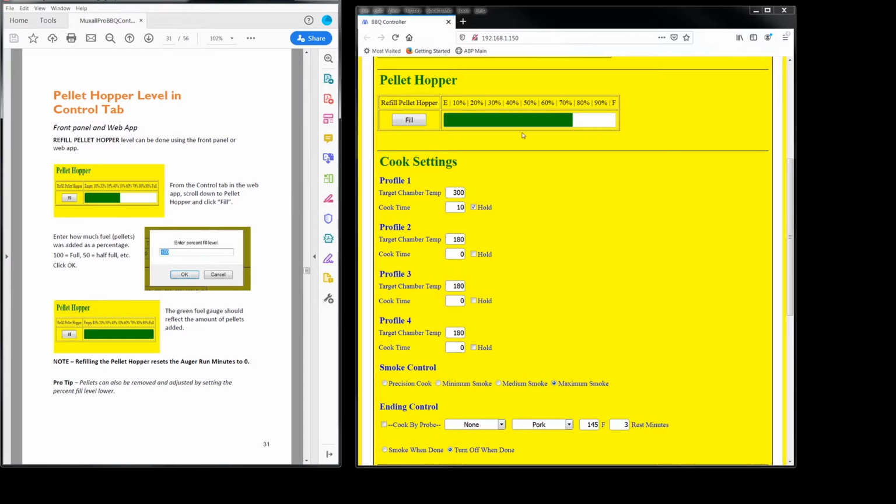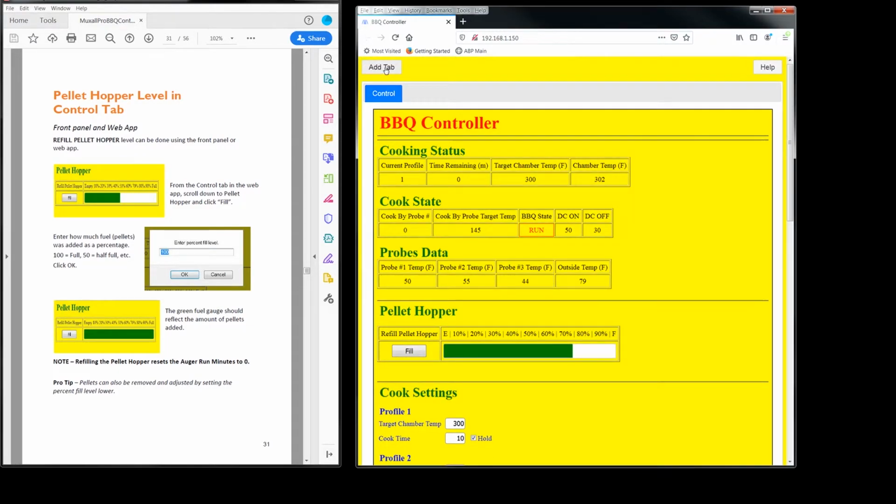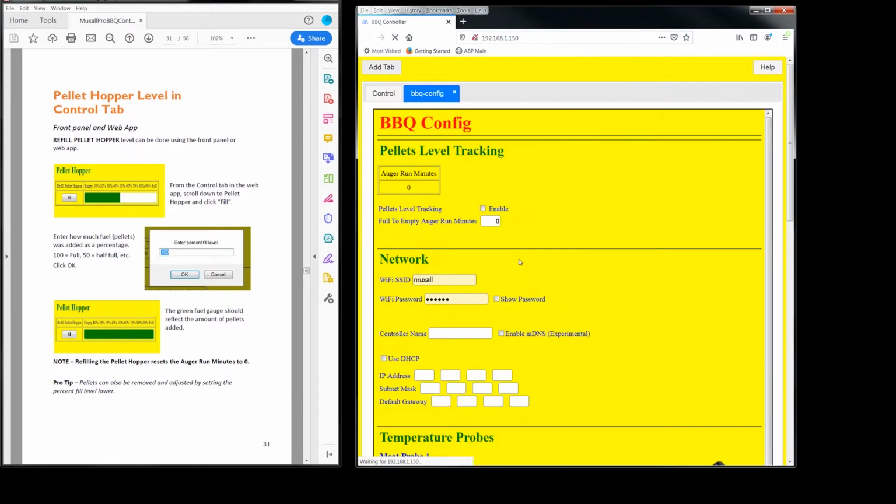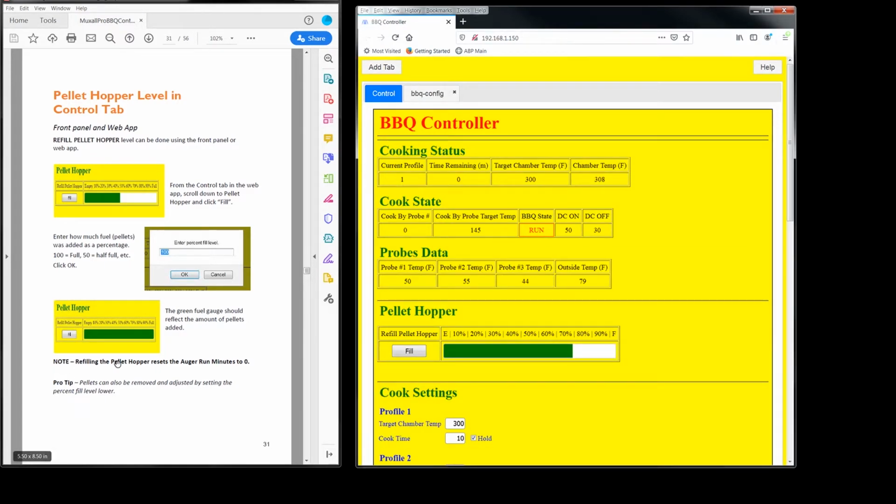This is all dependent on if you have pellet level tracking enabled. Okay, well, let me just show you pellet level tracking real quick. That's in the config tab. I may be getting ahead of myself, I apologize. But here's the pellet level tracking, and so you have to have it enabled for that fill to work. And there's going to be a whole video on how to set this up, so I don't want to get ahead of myself. So anyway, refilling a pellet hopper resets the auger runtime minutes.